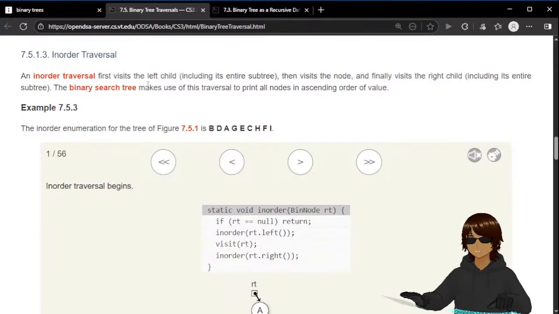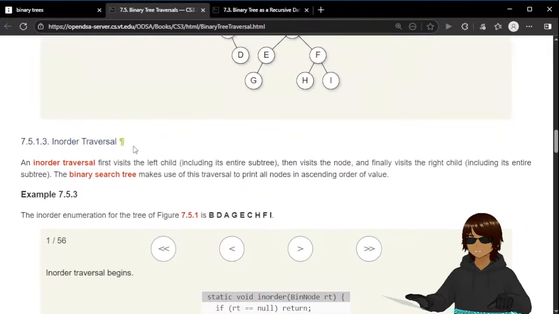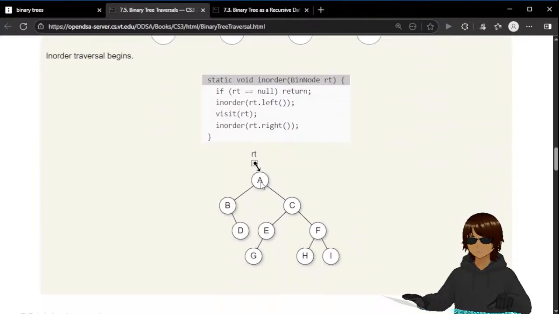And then in order traversal, it's left, parent, right. So left, there's no left, so we print the parent and then we print right. Then we go back up, print the parent, and then go left, print this, print E, there's no right, print C, and then go right, left, H, I, and then F.